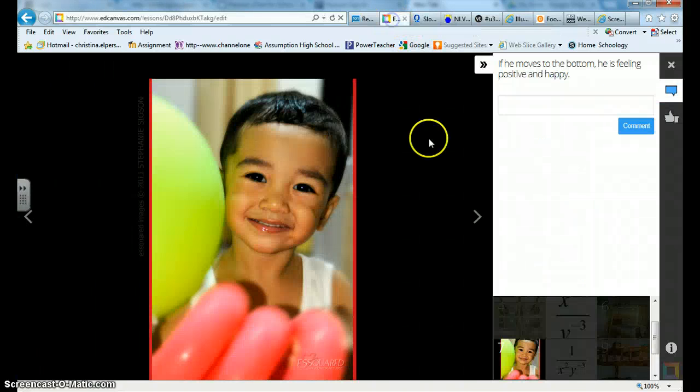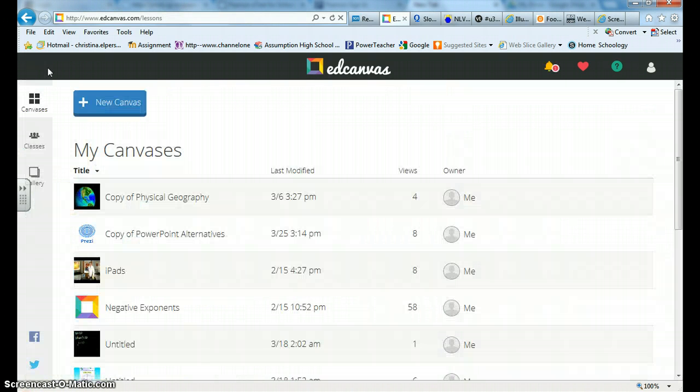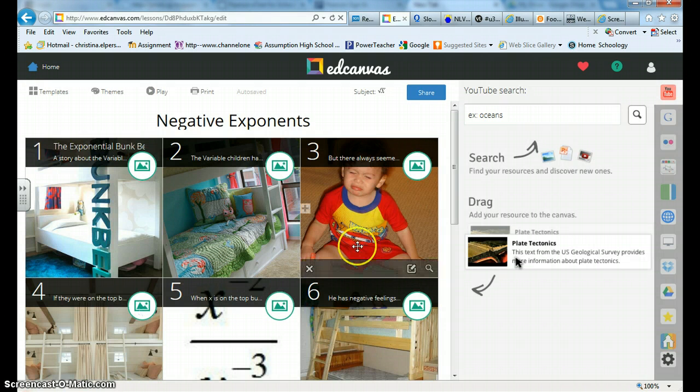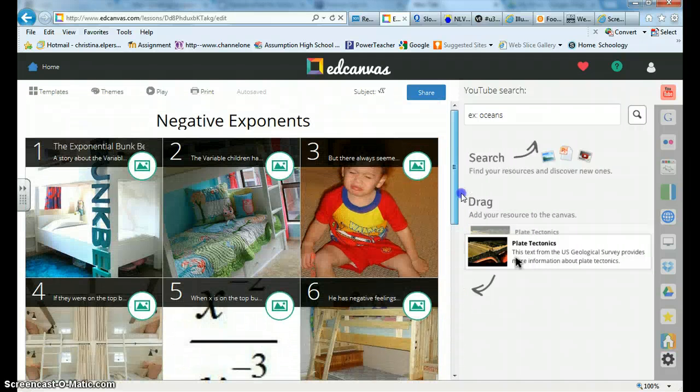The other thing that I have found, and is really, really cool, is this thing called Ed Canvas. Ed Canvas is kind of like a storyboard. You make your own. It's really user-friendly, easy to do. I made one to introduce a unit on negative exponents, and I happen to only use images, but you can upload links or video or whatever you like.